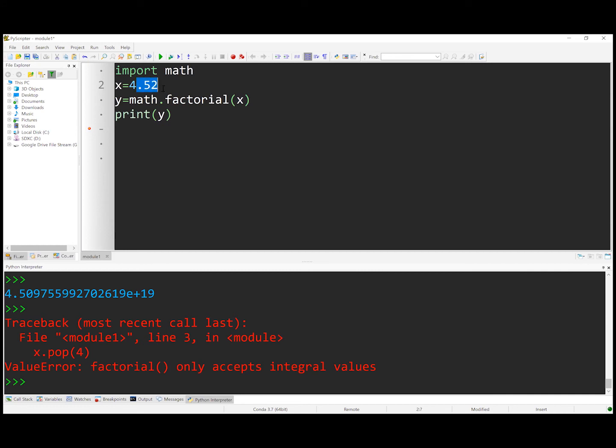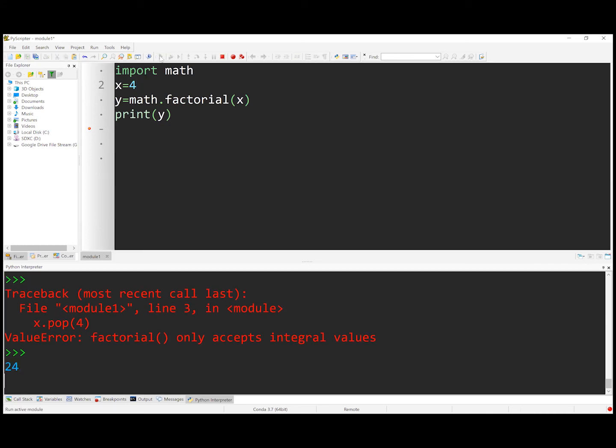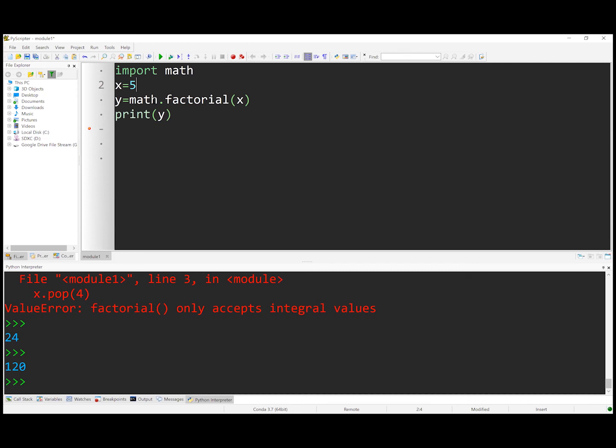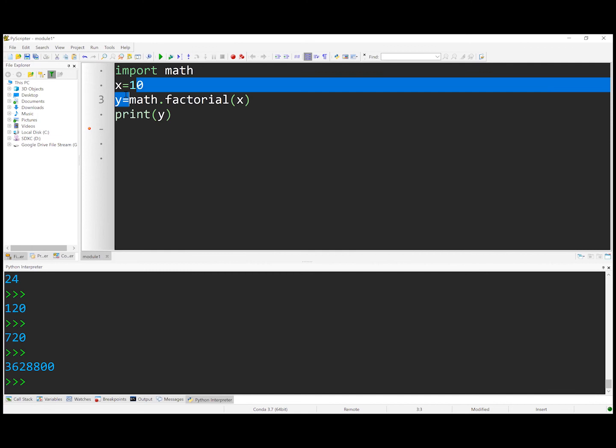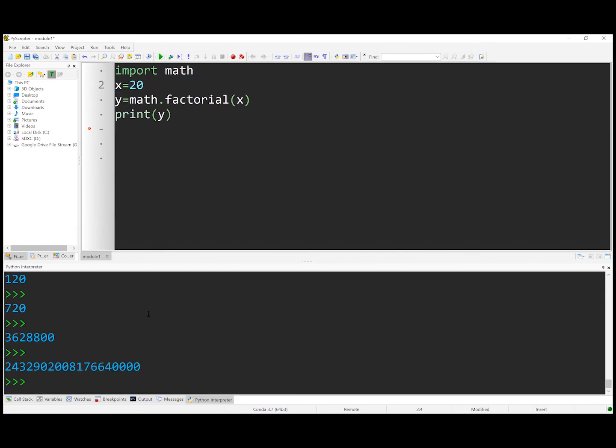So 4, for example, factorial is 24. What about 5 factorial? Well, it can't be that much bigger, is it? 120. What about 6 factorial? 720. What about 10 factorial? Whoa, that's pretty big. 20 factorial? That's a very big number.